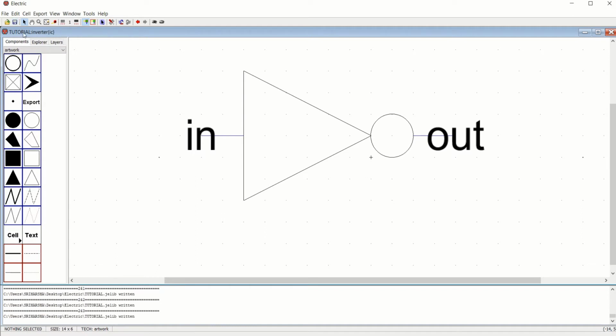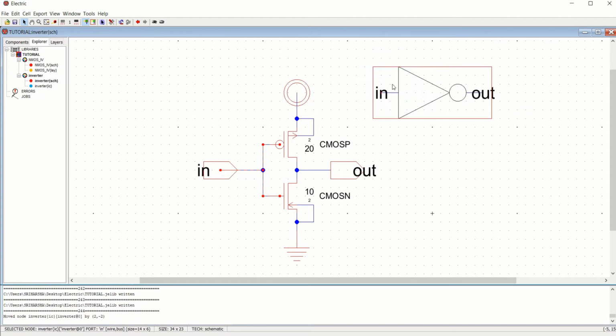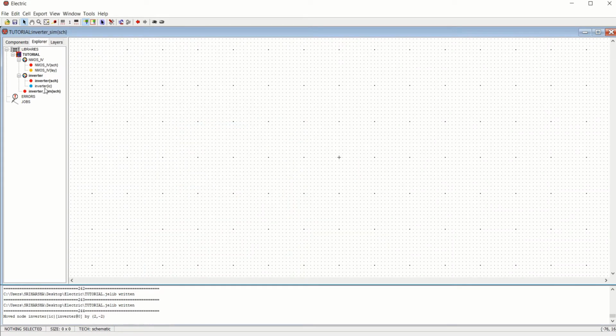So save this, and go to the design. Now within the design, it is changed. You can see this. Now this inverter has to be simulated. In order to simulate this, you have to create one more new cell that should be in the schematic mode. Say it as inverter underscore sim, for simulation purpose or test, whatever you want. So click OK.